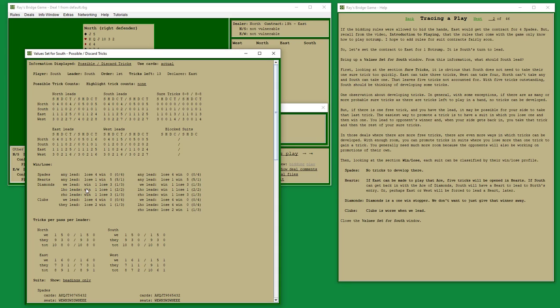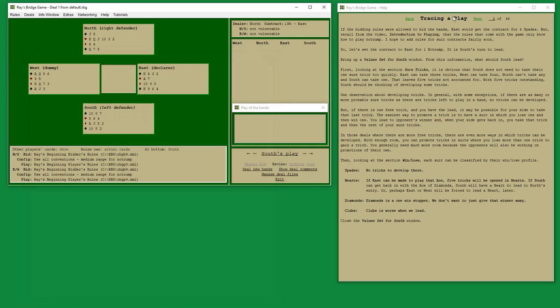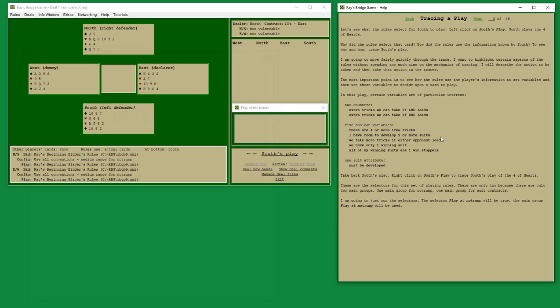Diamonds. Diamonds is a 1-win stopper. We don't want to just give that winner away. Clubs. Clubs is worse when we lead. Close the value set for South window. Let's see what the rules select for South to play. Left-click on South's play. South plays the 4 of hearts.